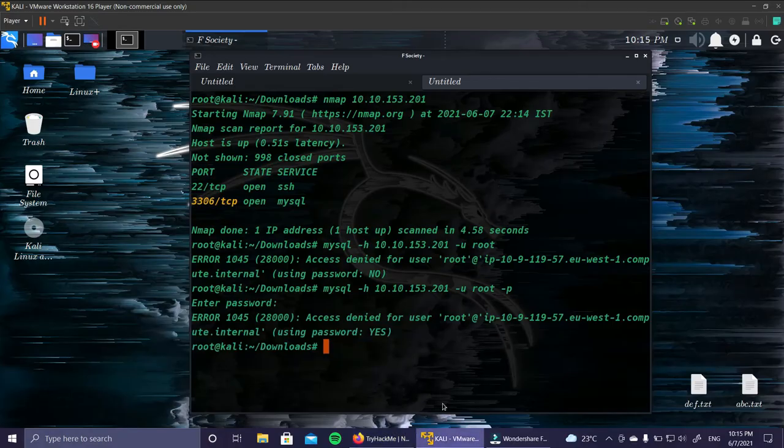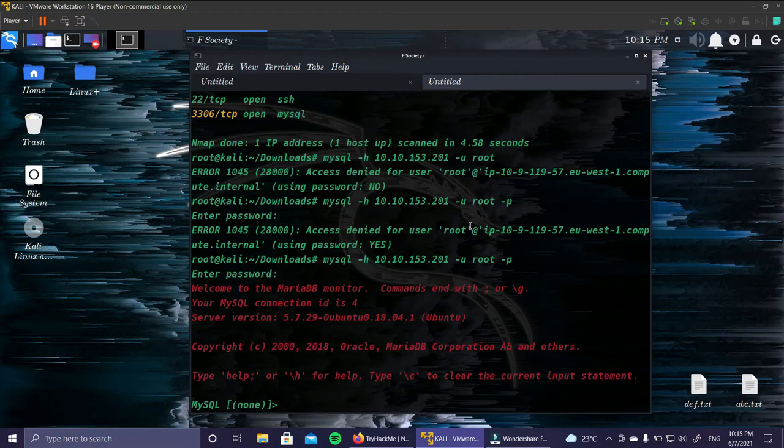No, okay, password is just password. Okay, so password. Yes, we are inside this MySQL. We have the credentials, so we just logged in.